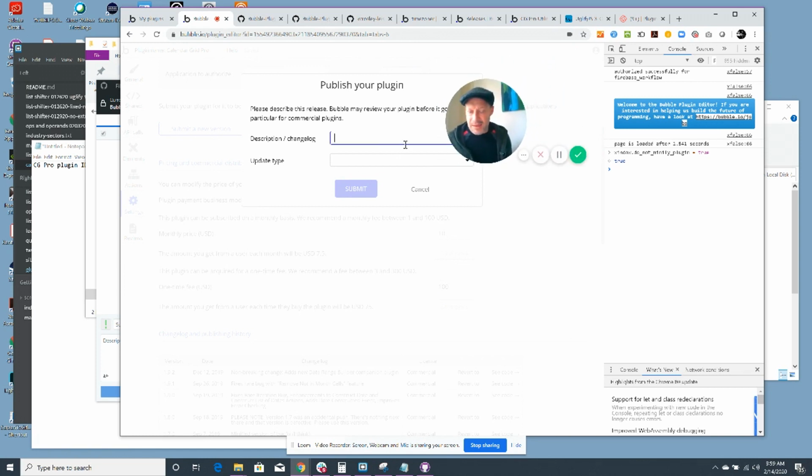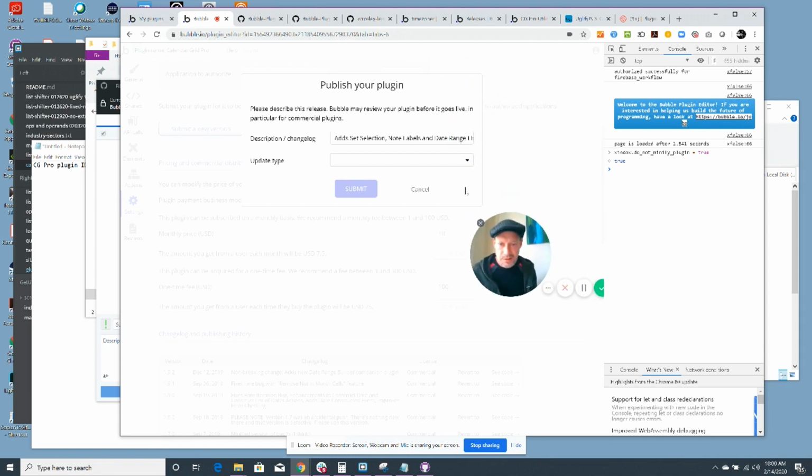This adds selected state, adds set selection, note labels, and date range list actions. This is kind of a point update. And we will submit our plugin. Crossing our fingers.